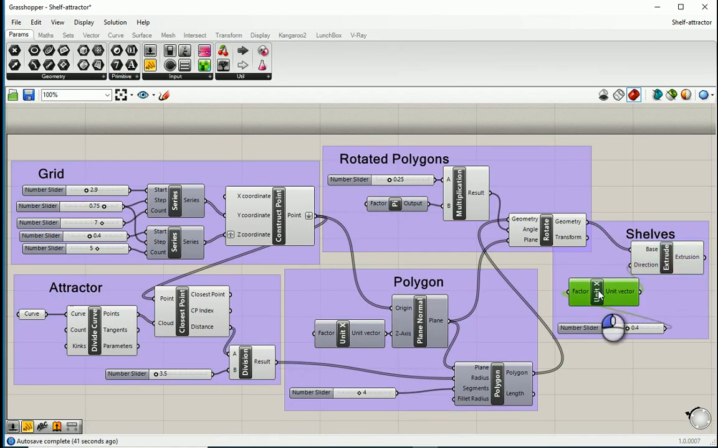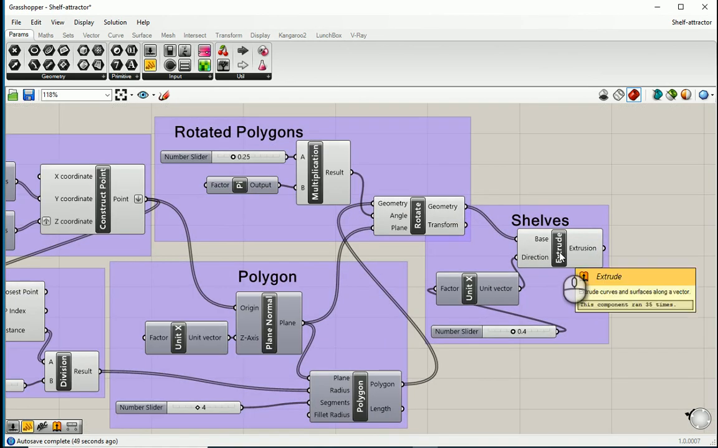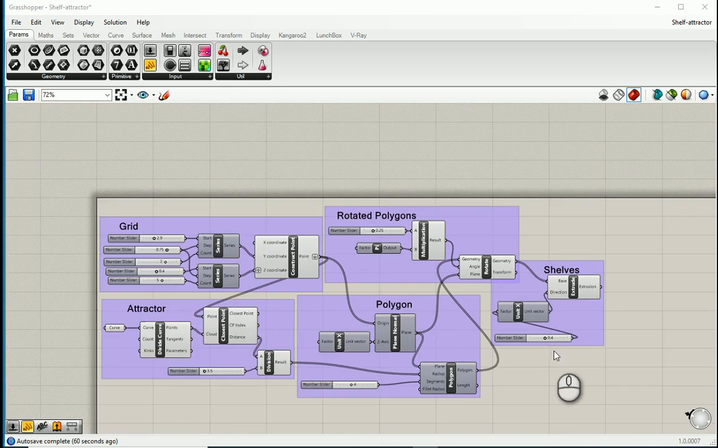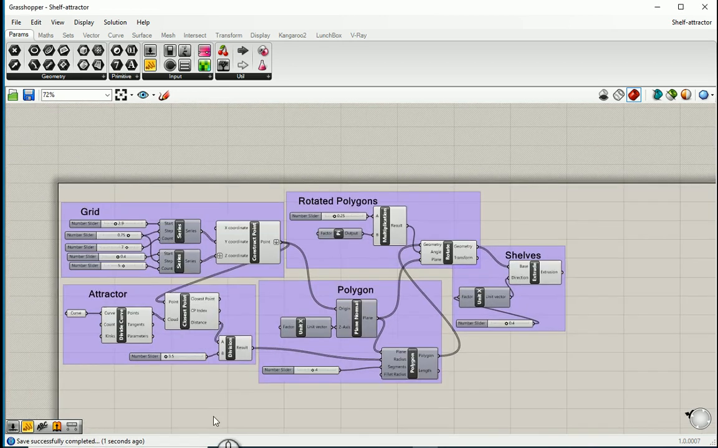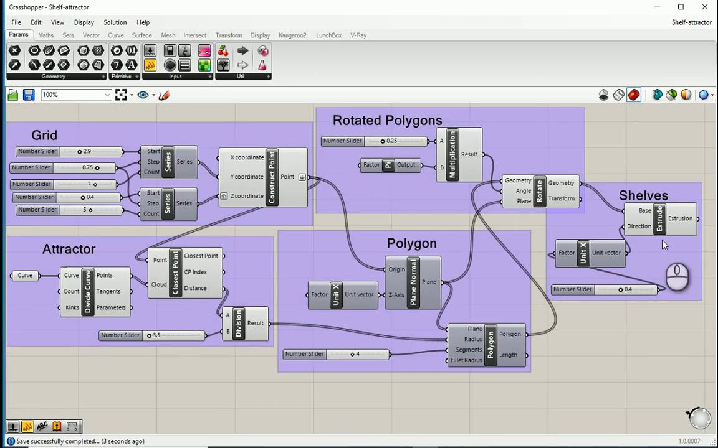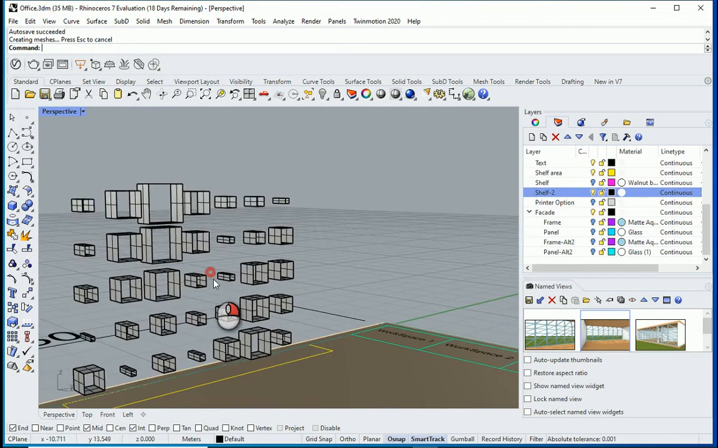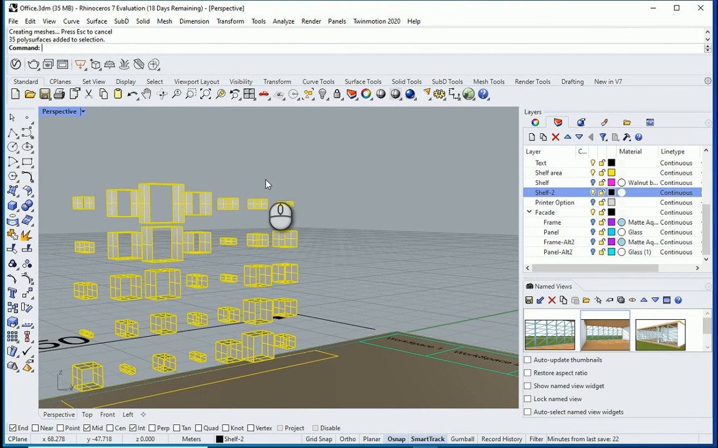Now I can bake the final product, which is the extrude. I want to bake it in the shelf layer, and I can group them. Yes, that's good. Okay. We can save this file and close it. Now you see we have a bunch of shelves here. In order to assign thickness, you can easily go with offset surface, and the direction should be towards inside.